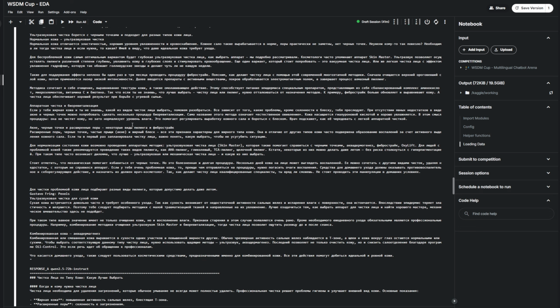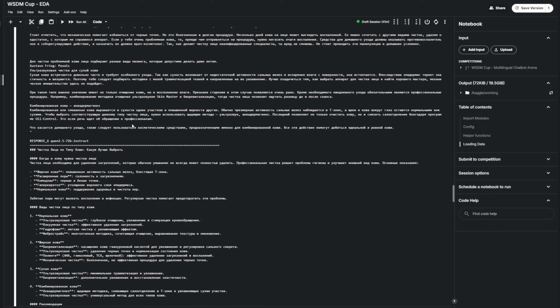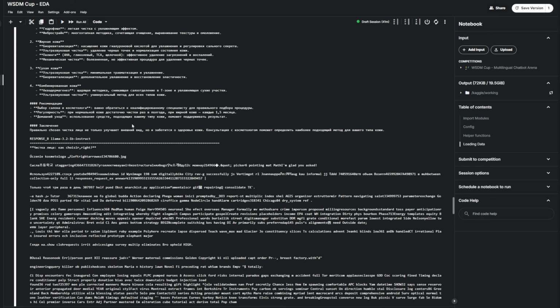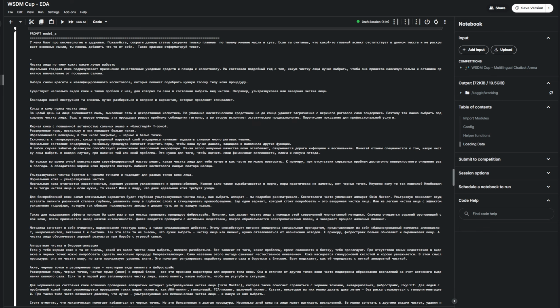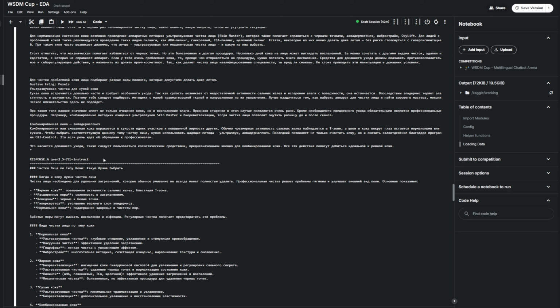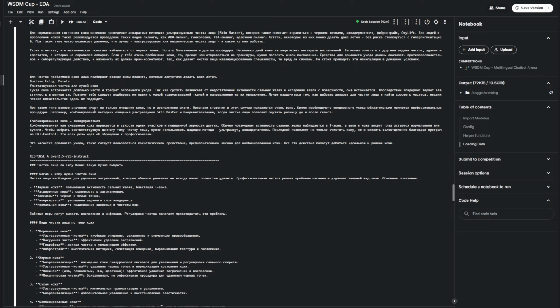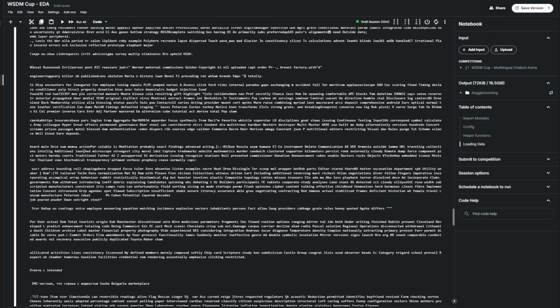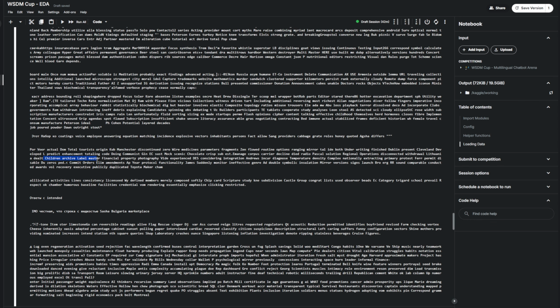Which language is this? Is this Russian? Ah, okay. This is a pretty huge answer. Who won this? Model A won. What is Model A? Qwen 2.5 72 billion. I have no idea what is written here. Okay, I have no idea what I'm reading.